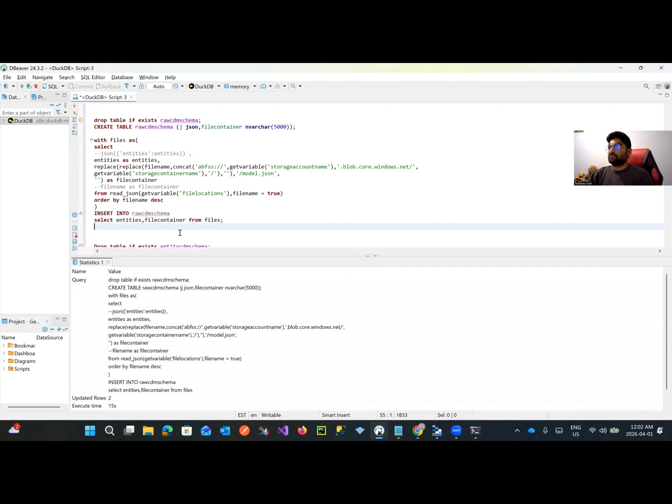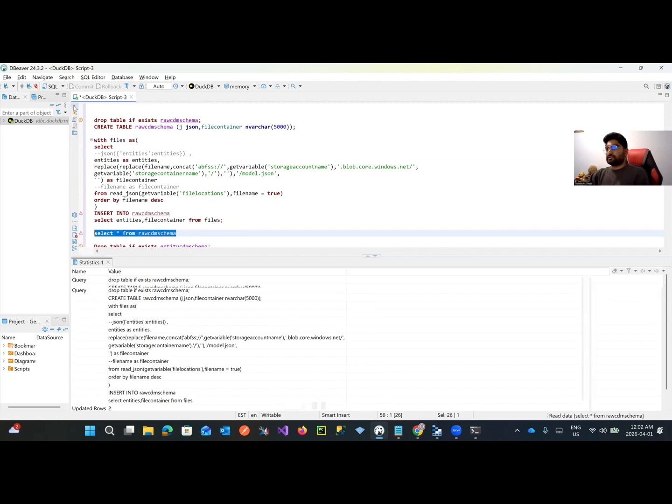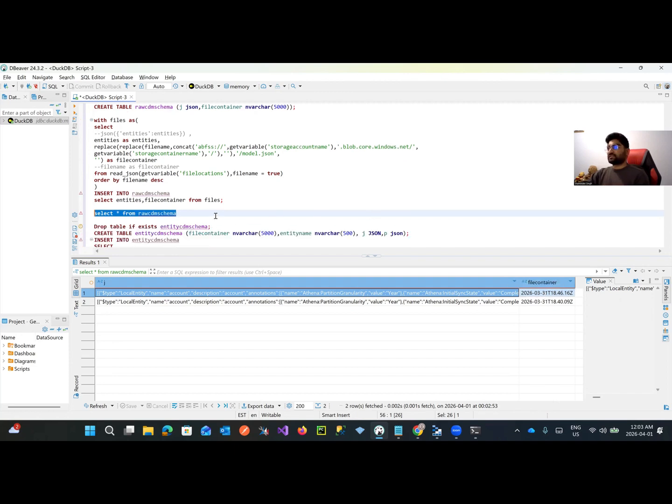Okay, so I have this table created. I'll show you what this table contains. Over here, this J property basically contains the entities JSON that was there in the model.json. It contains all the details about the partitions, the attributes, and then we have this file container that is specific to this file container.